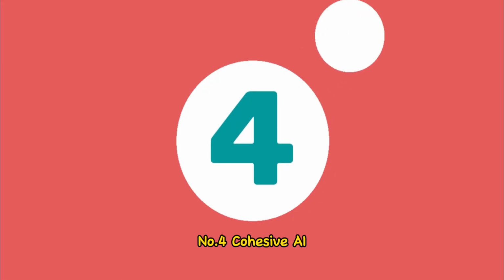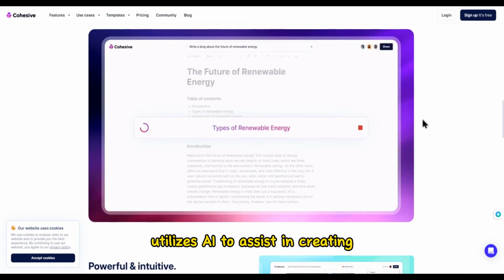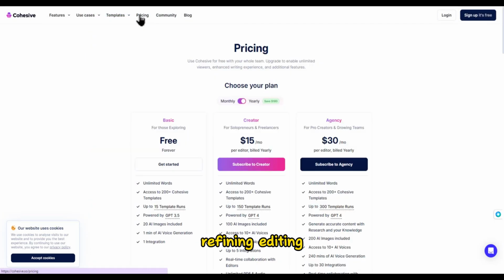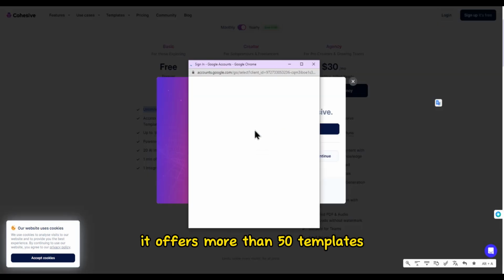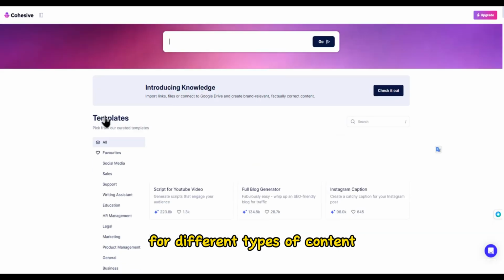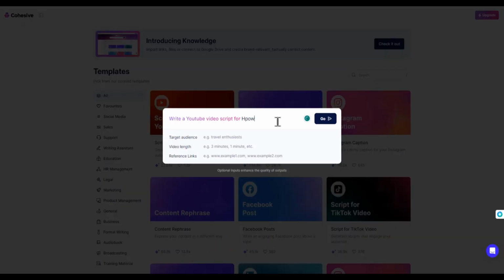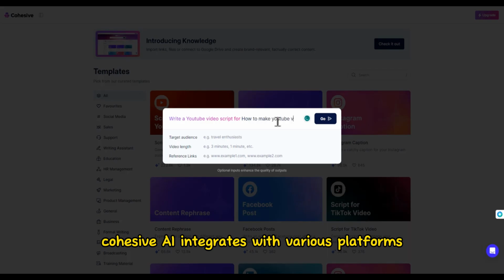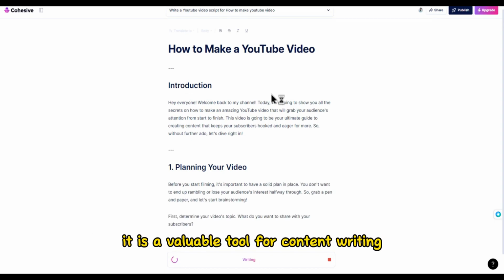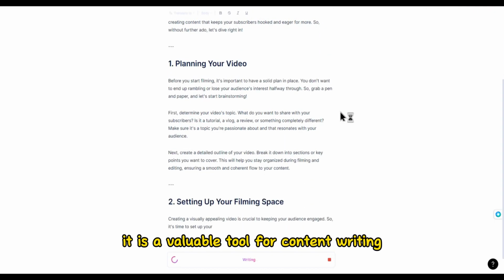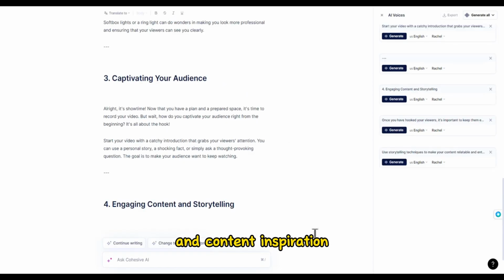Number 4. Cohesive AI. Cohesive AI is a content creation tool that utilizes AI to assist in creating, refining, editing, and publishing various types of content. It offers more than 50 templates for different types of content, such as blogs, social media posts, and presentation slides. Cohesive AI integrates with various platforms and allows real-time collaboration with team members. It is a valuable tool for content writing, providing powerful AI editing capabilities, curated templates, and content inspiration.